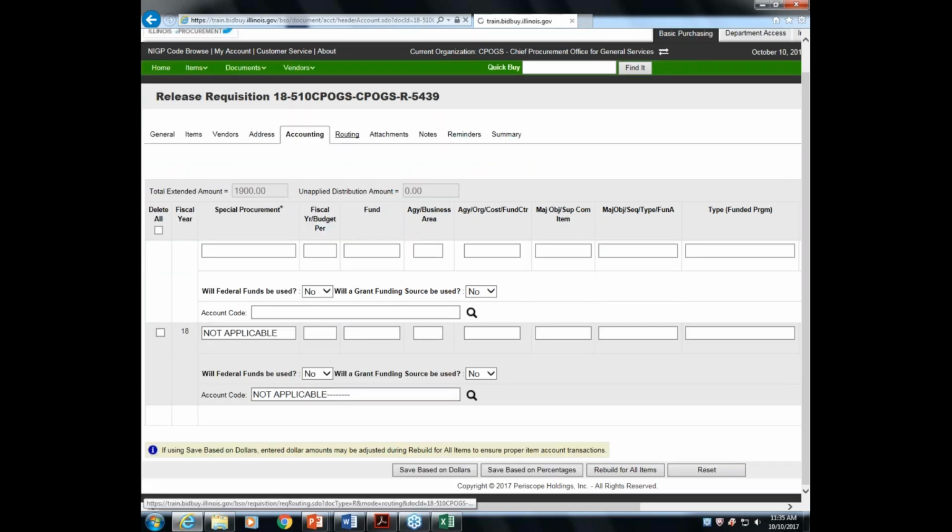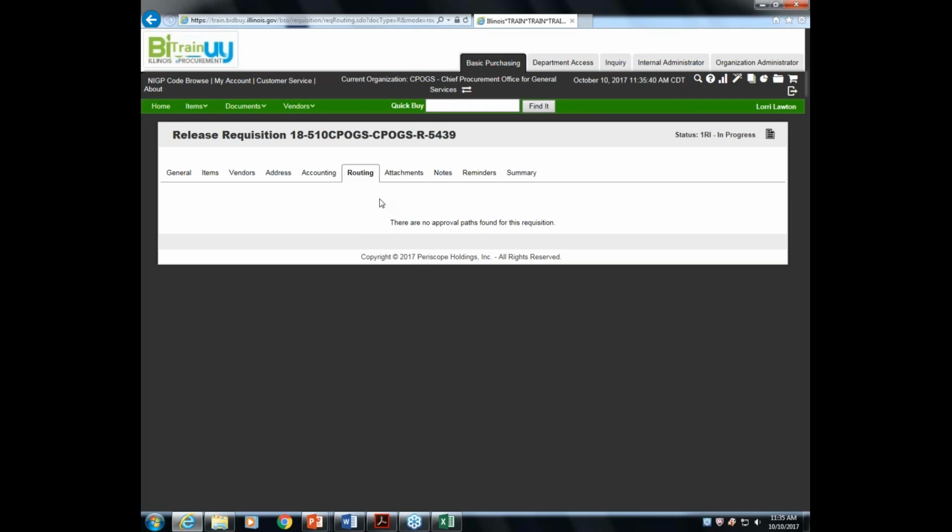So I've saved. You'll see that there is nothing currently on the routing tab. So there aren't any approval paths found currently for this in-progress release requisition. And you won't see anything here until you submit for approval, because the system wants to know what all of the requirements are. So you need to submit for approval for it to say, okay, now all of my requirements are final. I know what paths I need to hit.